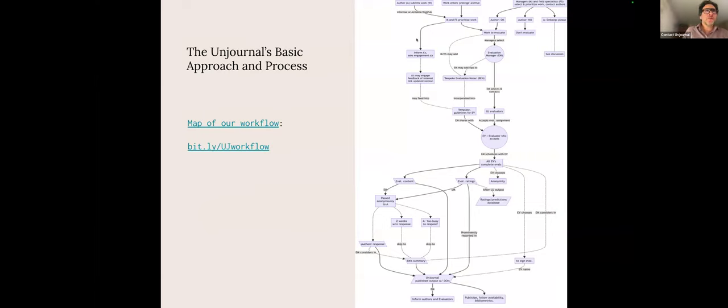So here's a complicated spaghetti map of our workflow. Work comes in through a few modes, submissions, prioritizations. We have rules for when we need to ask authors for permission and when we just do the evaluation, but keep them in the loop. Hopefully they engage.